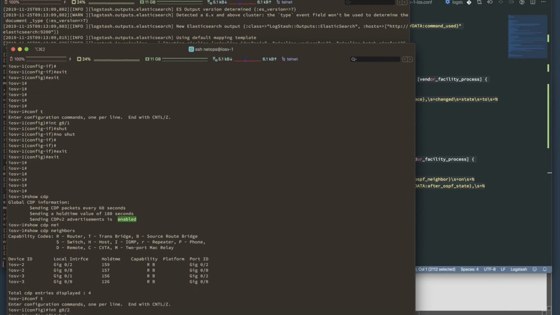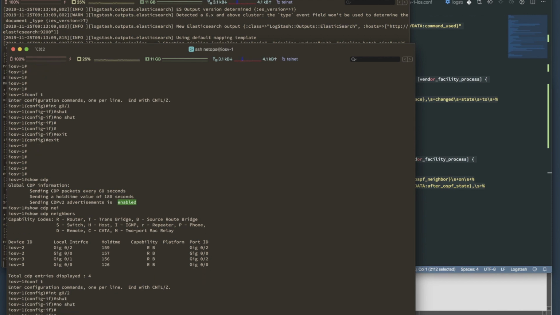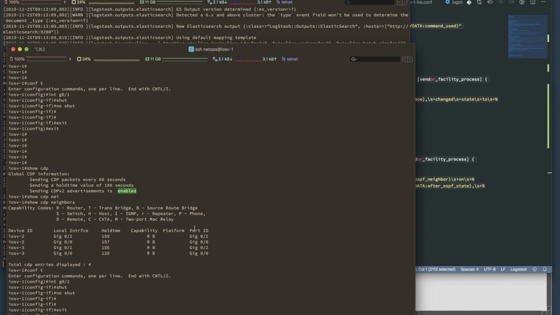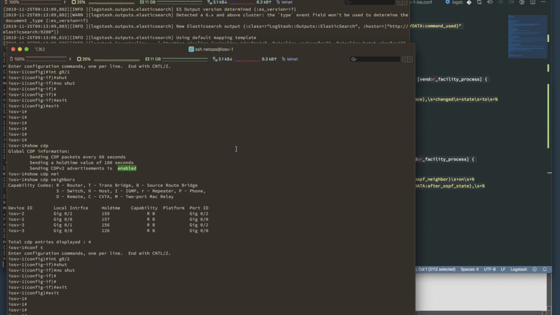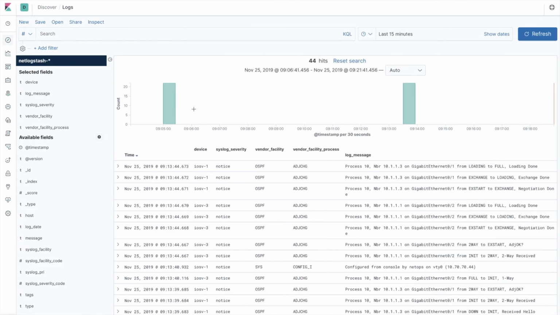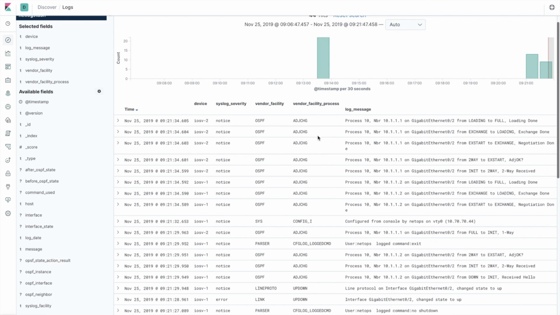Shut and unshut. Try to see if I can get some OSPF messages of iOS v2 as well. Okay, this should do the trick. Now let's go back to Elasticsearch. Okay, so I'm seeing information over here, and I see information from iOS v2 as well. Nice.